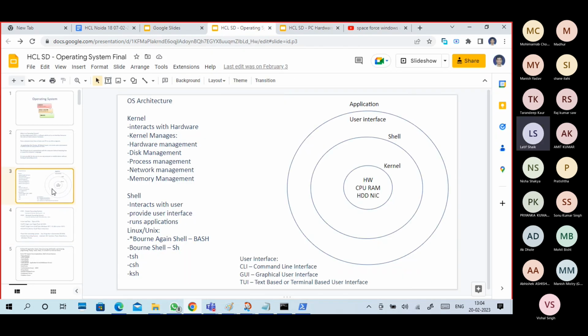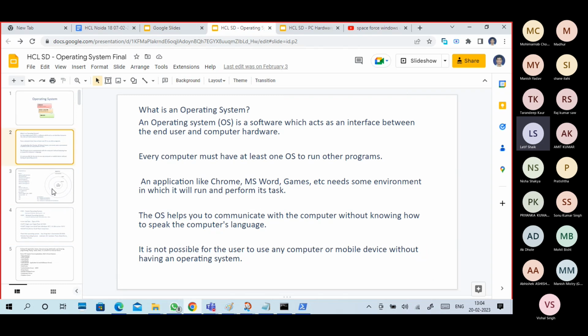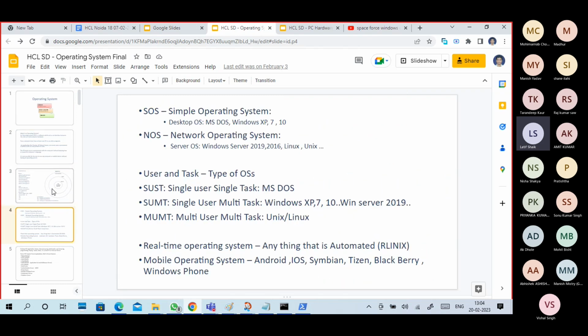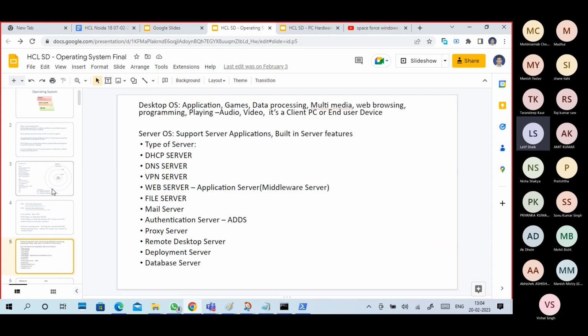Let's understand what an operating system is, and what the kernel and shell are. Next, the types of operating system: simple operating system, network operating system, single user single task, single user multitask, and multi-user multitask operating system.